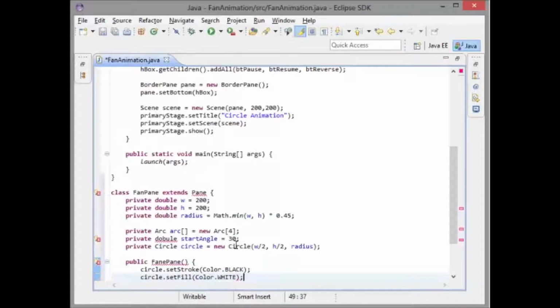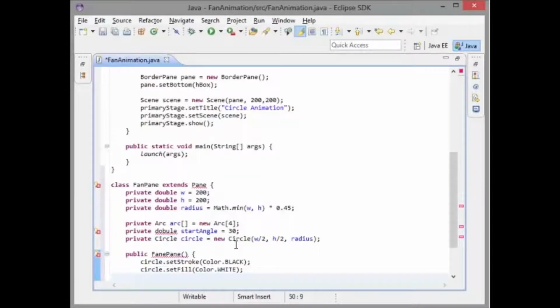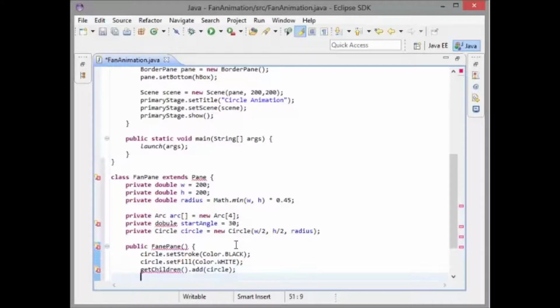Okay, so now what we're going to do is immediately add our circle to our pane, so this dot get children dot add circle. So the circle is what we need to get the outline done.